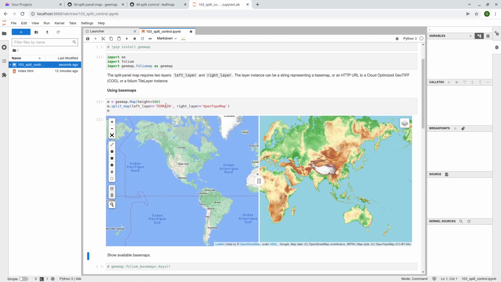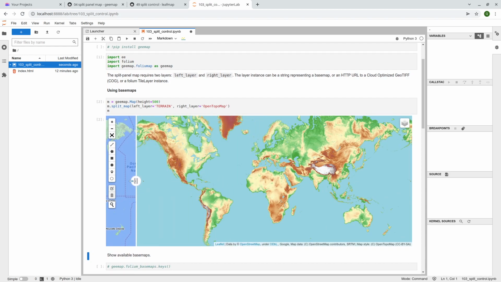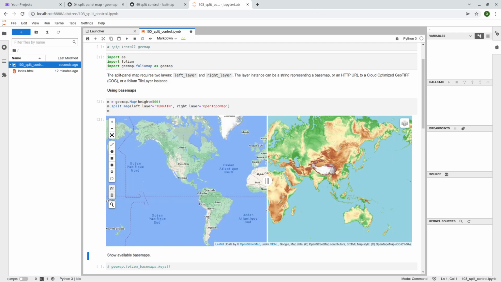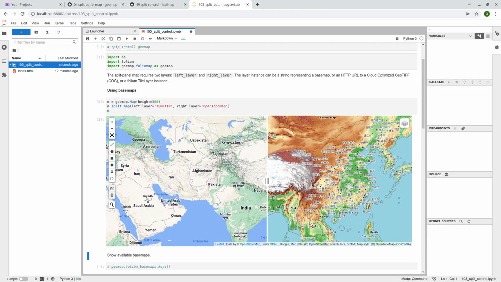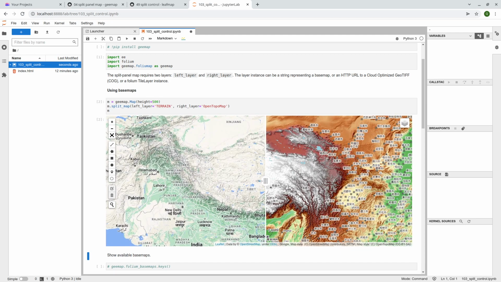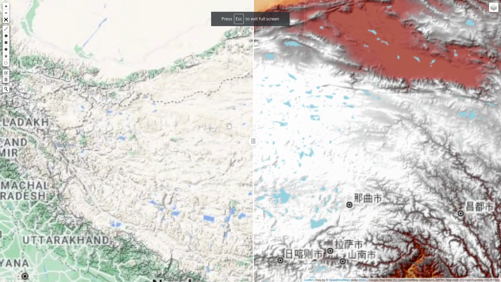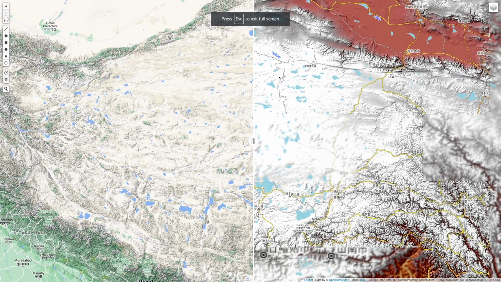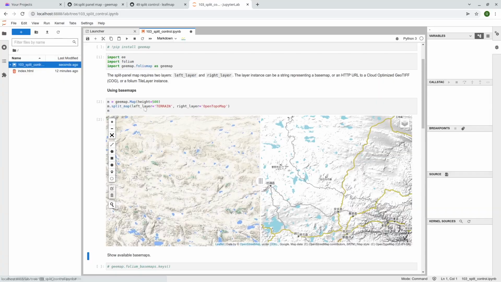So on the left side here, we use the terrain. On the right here, we use the open topo map, and then you can see left and right, so you can slide. You can compare. The terrain is from Google Maps, so Google Terrain. On the right here is the open topo map. So every map is different, but this gives you a quick way to compare. If the size is too small, you can click the full screen to go to the full screen mode, so that you can have a much bigger view, right?